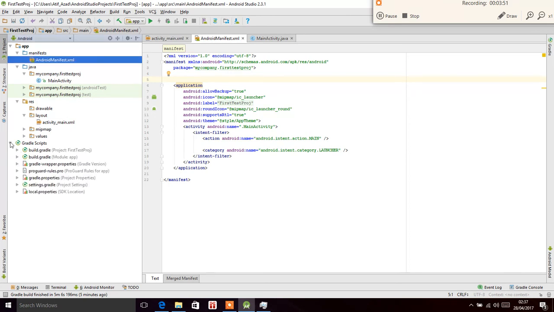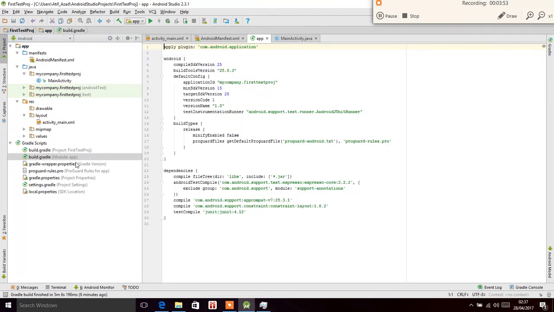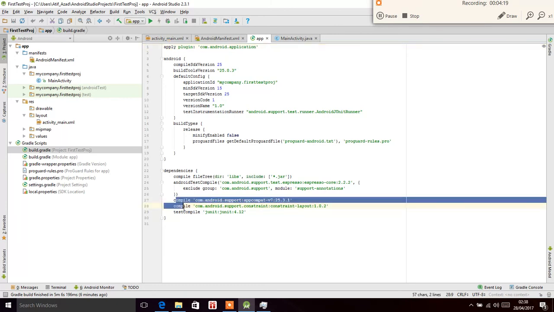And this is our Gradle. Gradle is, you can say, a make file for the Android. Just like we have a make file for C++, we have a Gradle for Android. Here we define our project properties and dependencies, and the libraries that should be compiled for this project. And this is the main Gradle for the project.